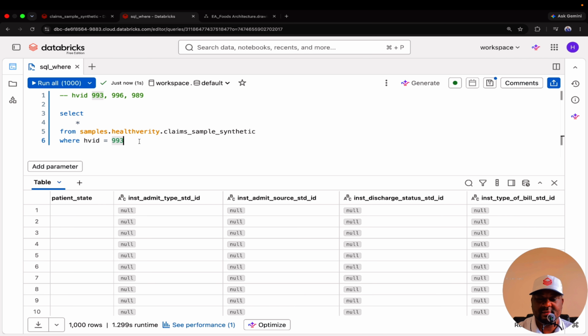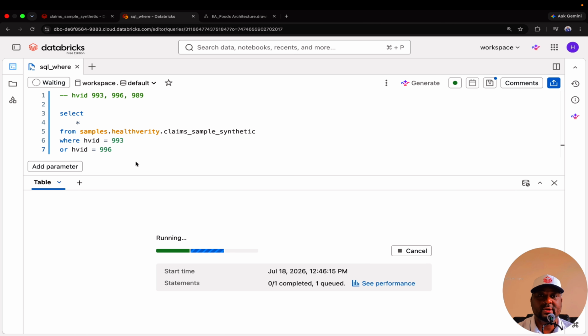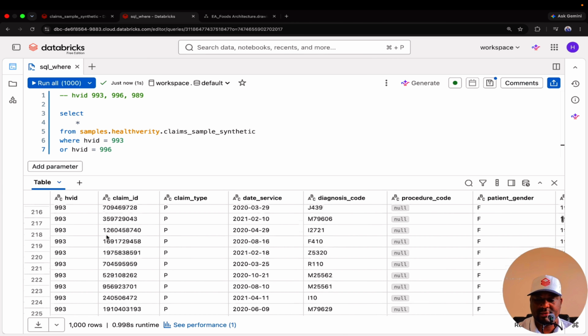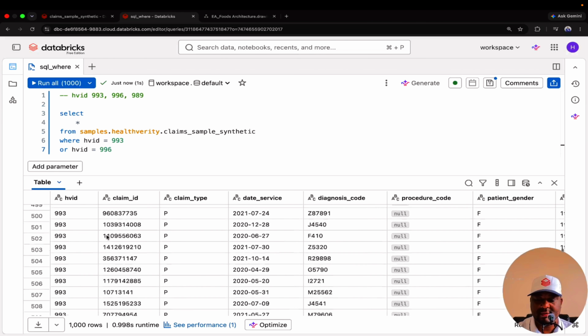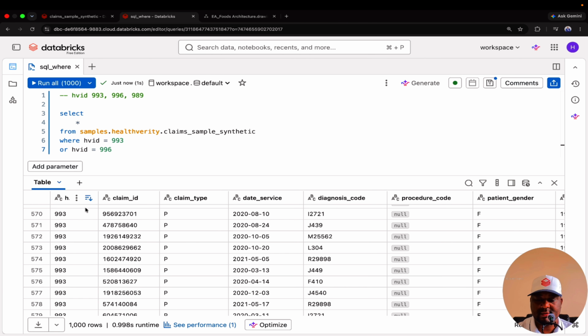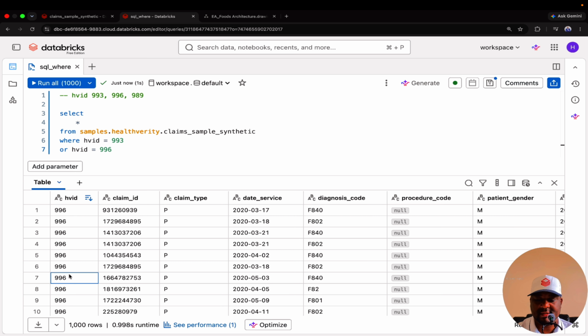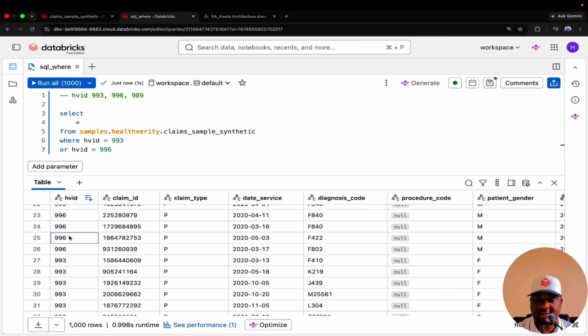Now, if you want to do it the long way, which is boring, you also do where HV ID equal 996. You would also get the data for you, right? If we look through, we should see 996. You can see 996 came in. I'm doing it in descending order.